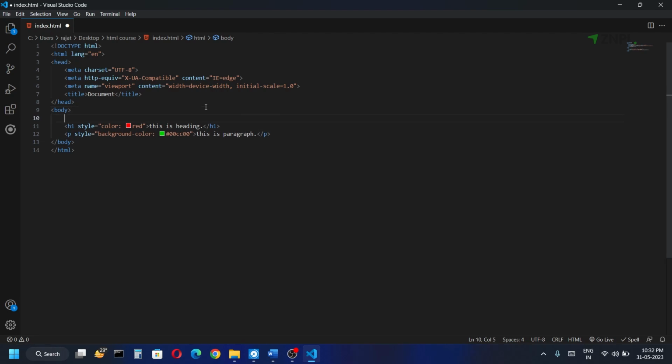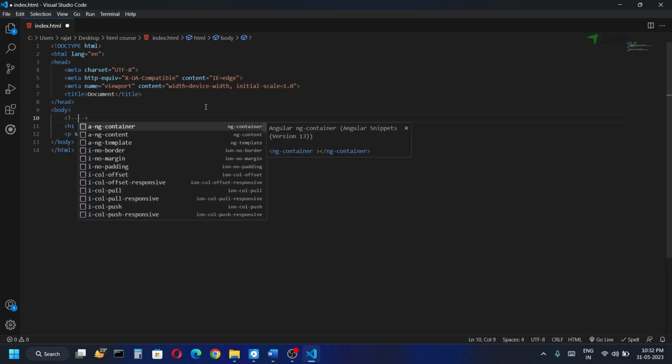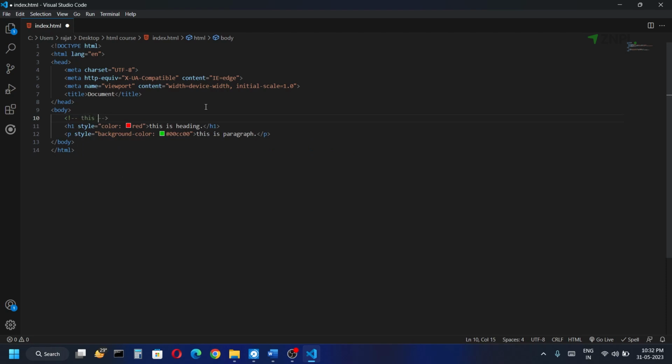Also, you can type any comment in between these brackets. This will not be visible to the users. Comments can be helpful to understand your code to others when you're working with the team.